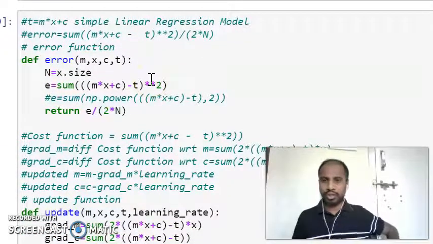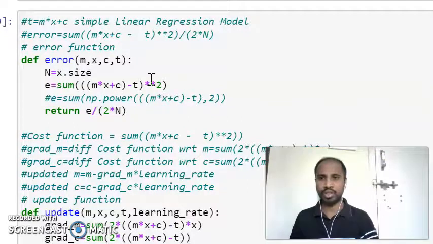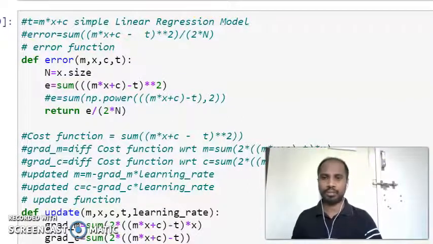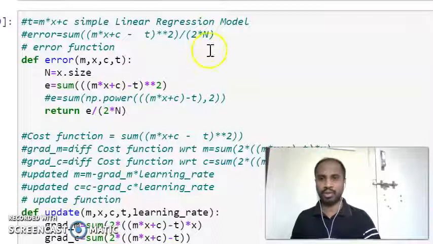In machine learning, there are several algorithms. What we are using here is a simple linear regression model for predicting the price. A simple linear regression model is nothing but a simple line equation: t equals mx plus c. t is the target value, the dependent variable, and x is the attribute value, the independent variable.